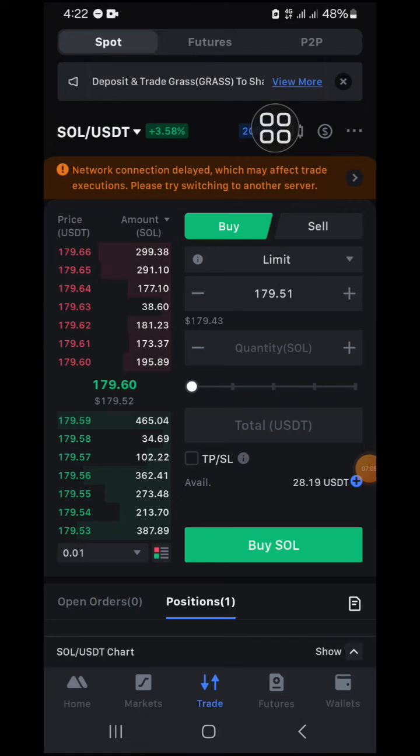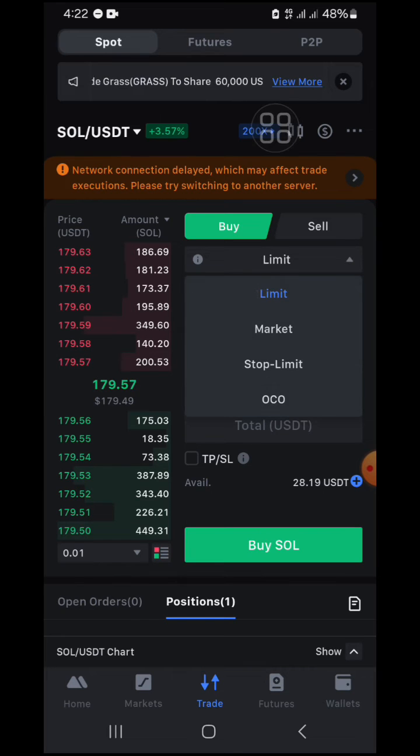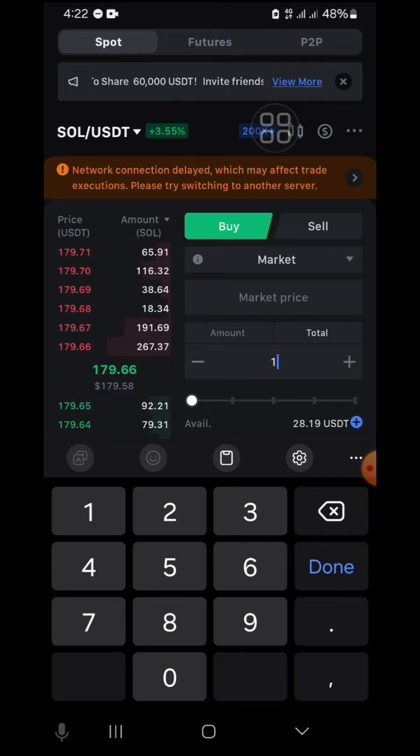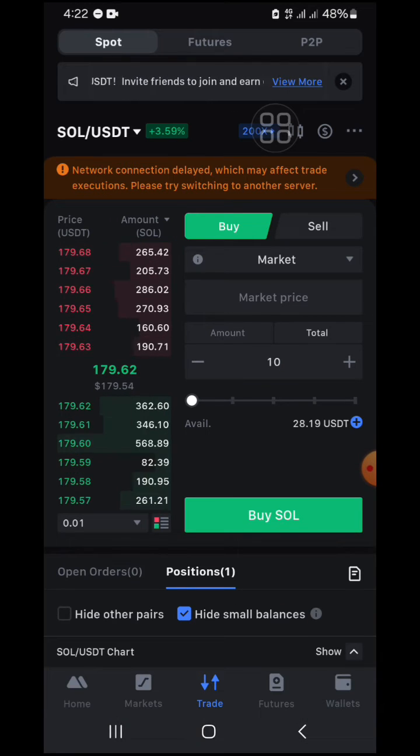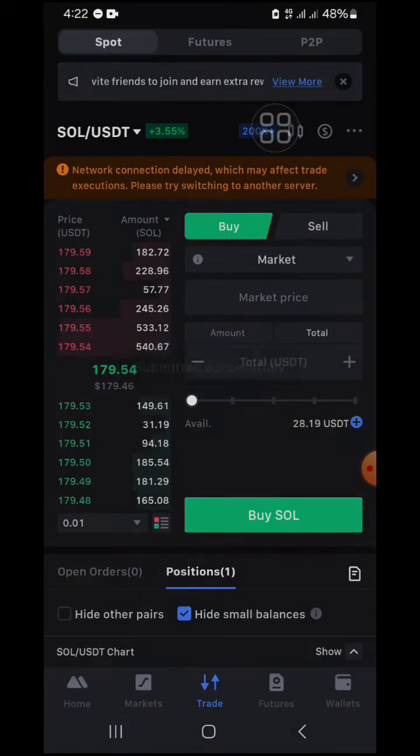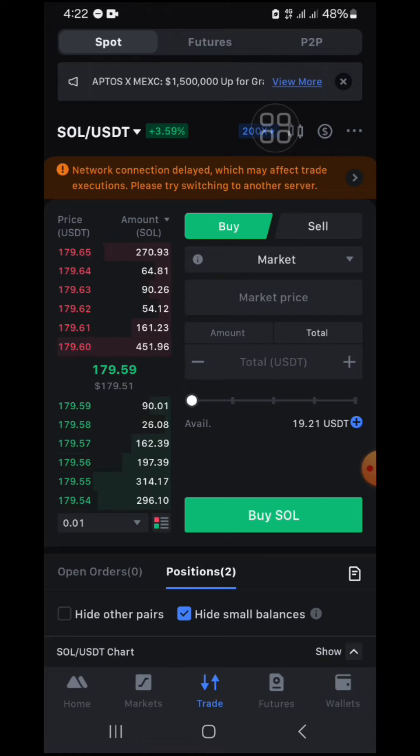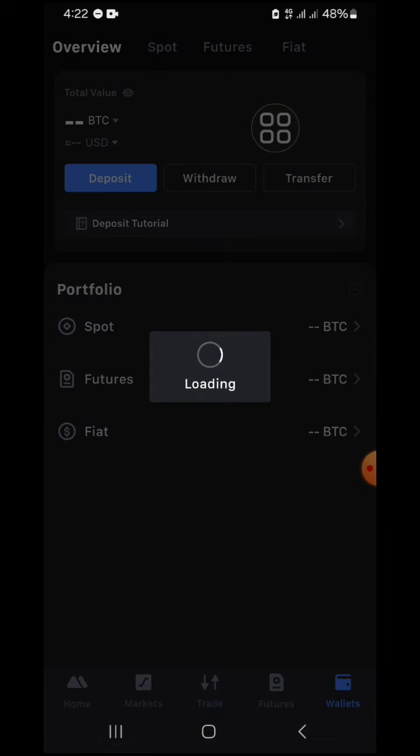Once I come to this page, I'm going to change this from limit to market. Then I'm going to type in the amount of Solana I want to buy in USDT. I simply put $10. Okay, I simply tap on buy. Once I do that, it loads up and it's going to buy my Solana for me. Then I'm going to go back to my wallet and withdraw Solana to the bot address.